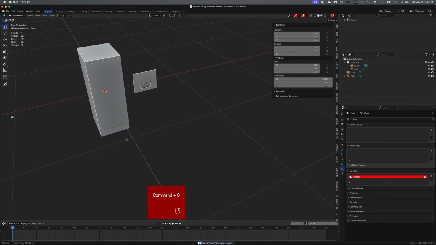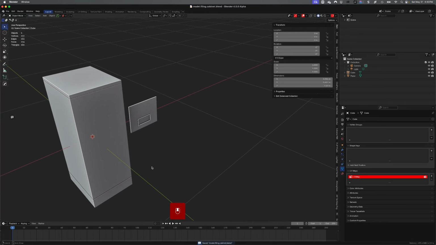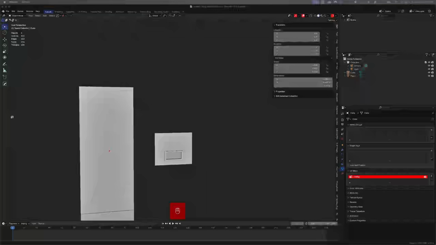Just giving it a quick look over real quick. Save my file out. Now the next thing we need to tackle is the opening here in the front of the cabinet.